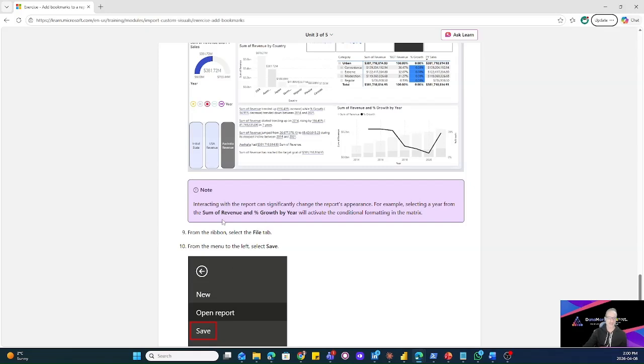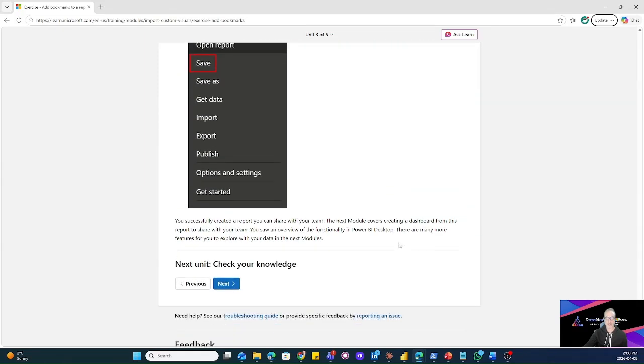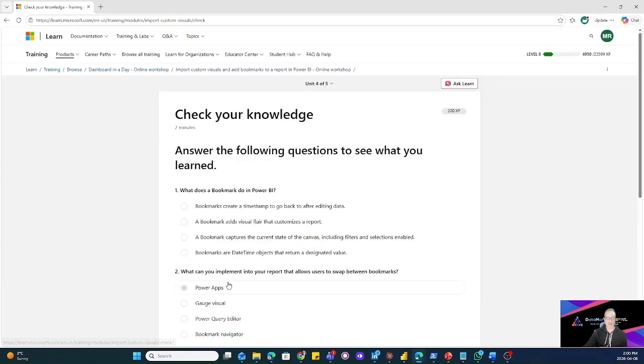Yes, interacting with the report can significantly change the report's appearance. For example, selecting a year from the sum of revenue and percentage growth by year will activate the conditional formatting in the matrix. Let's save it and go to the knowledge check. So we're done with this lab, and see you in the next one.